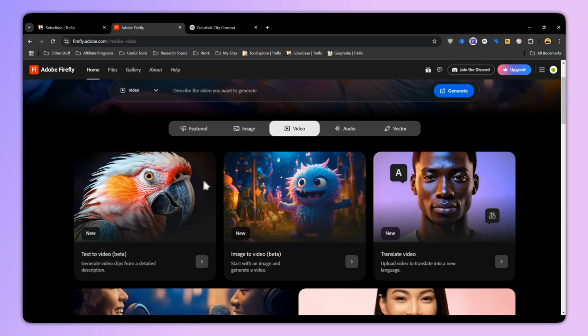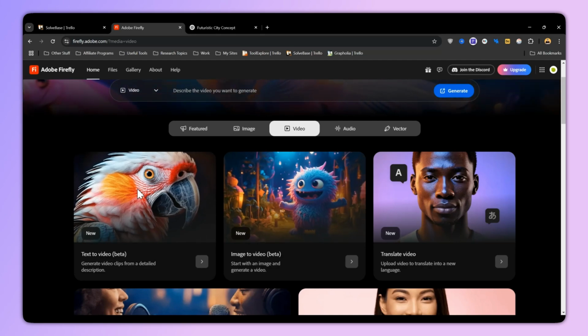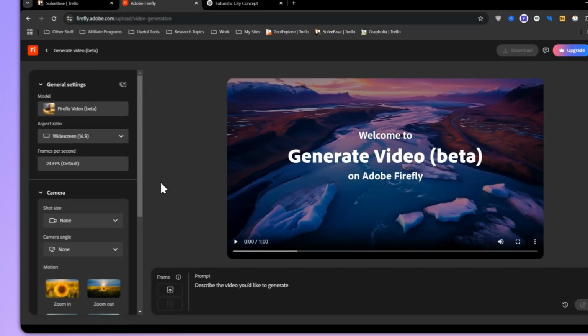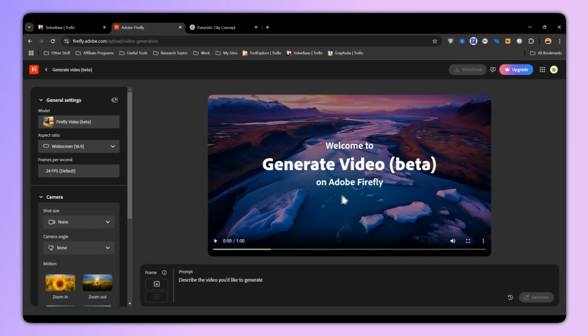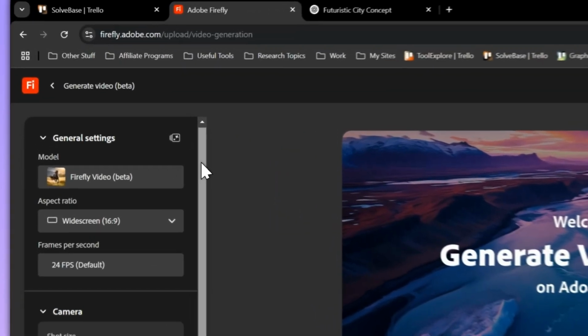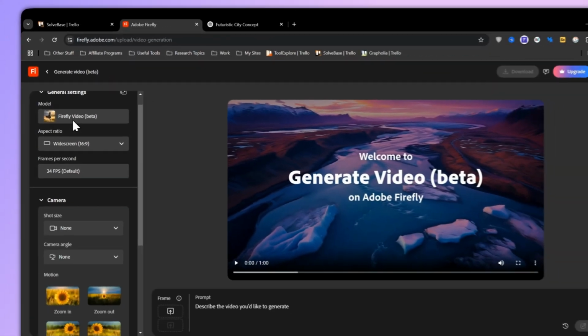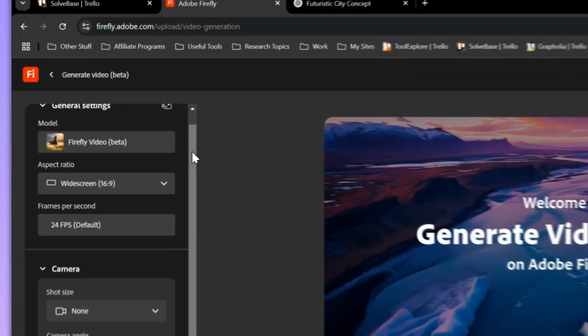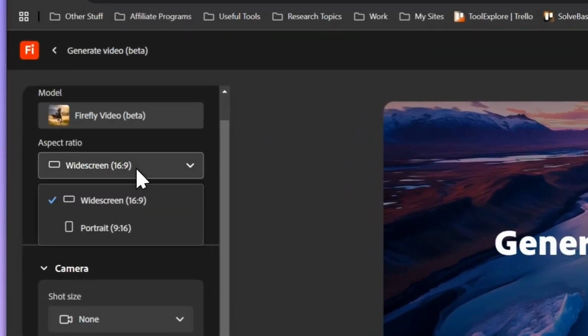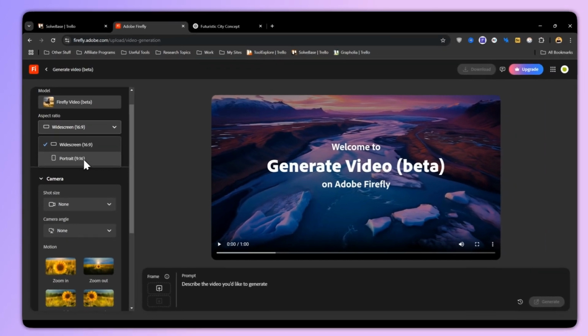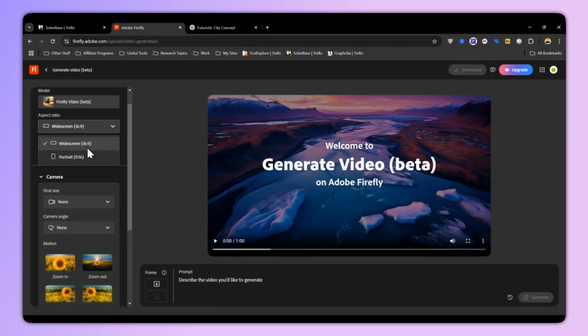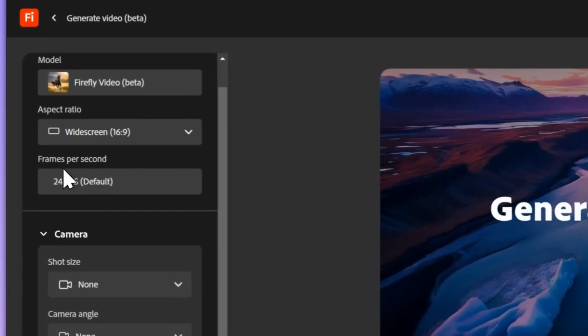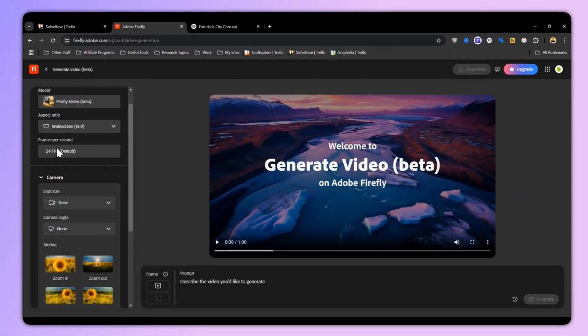So what we're going to do is first, let's click on text to video, go inside it, and over here, you can check out their demo video. On the left hand side, you can set the settings. So these are general settings. You cannot change the model. It will stay as Firefly video, which is in beta. You can select the aspect ratio. You can make it portrait for short or widescreen. There's frames per second, so it's 24 FPS.